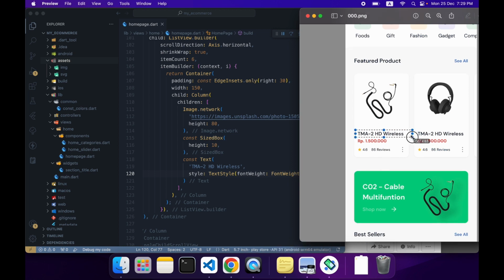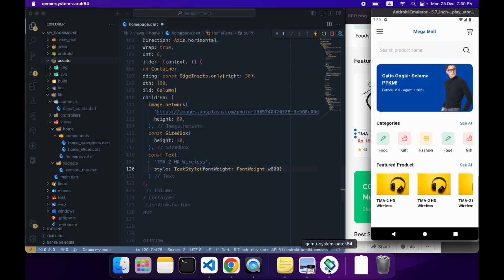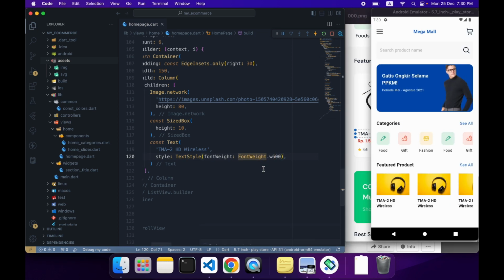Actually, it's not that bold. In that case, what we can do instead of using font weight bold is give it something like W600. If you don't know what W600 or 800 or 400 is, it is just the weight of the font. So instead of using font weight bold, if I use 600, it will be a little lighter. Okay.